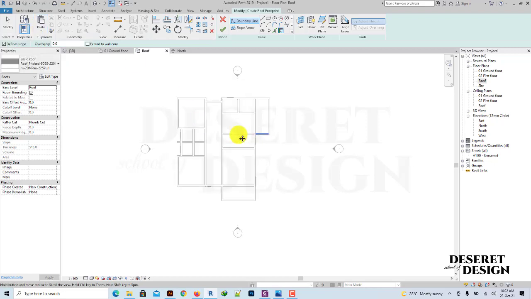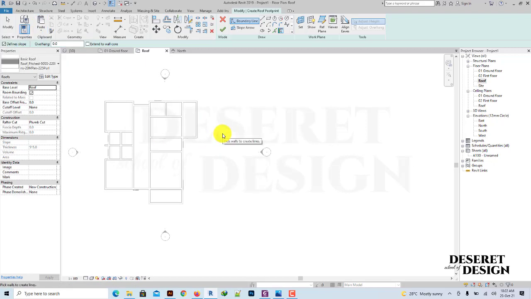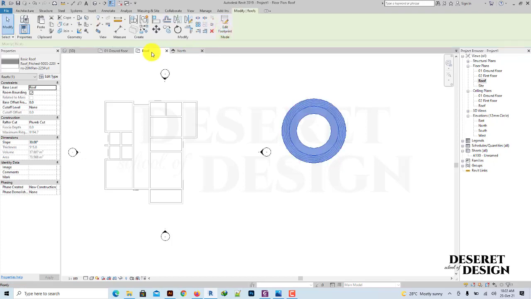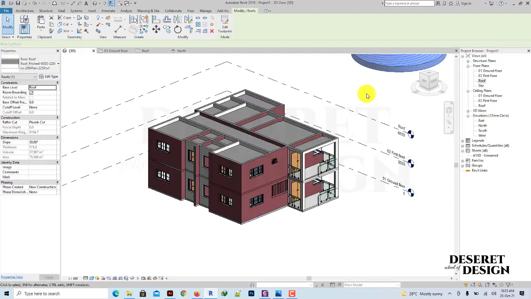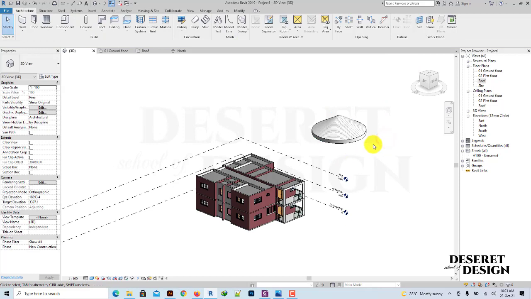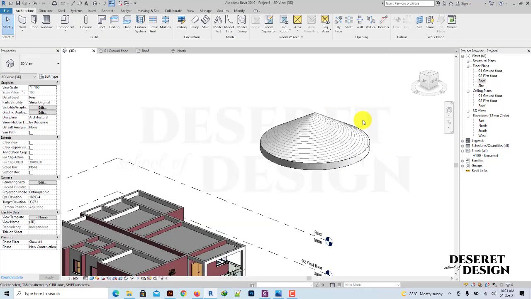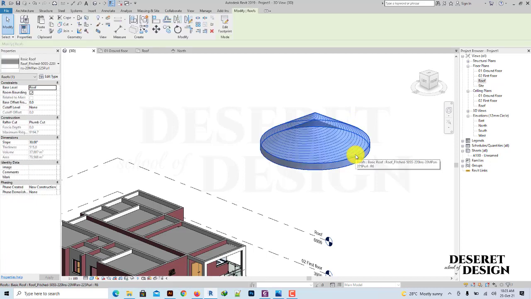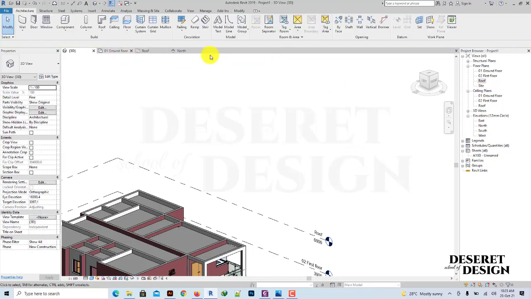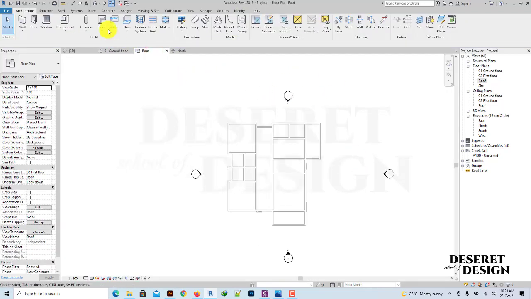If you're building this shape, you just go for your circle tool and draw your roof this way. So when I accept and I go to 3D, you see, you get the roof like that. It's very simple. So you can sketch any roof that you want. Okay, let me go back. So I'll select roof.